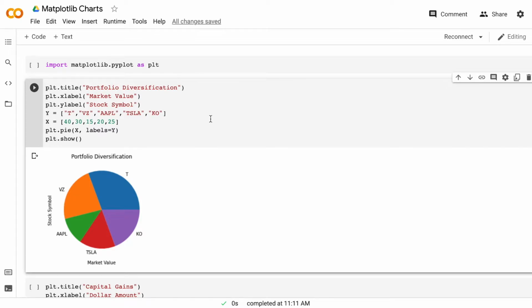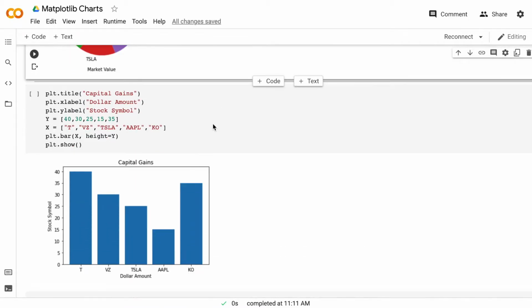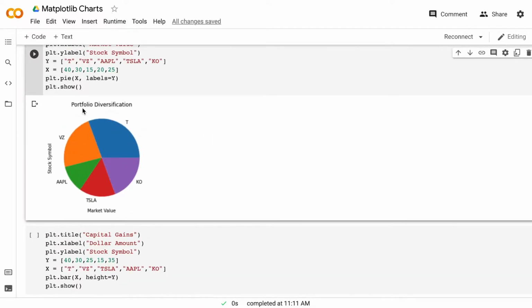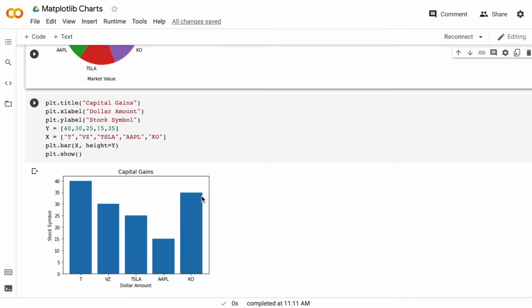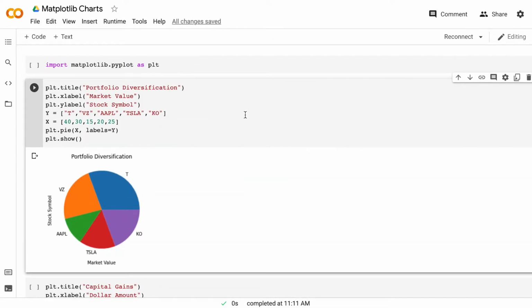Today, we are going to be having a beginner Python for finance lesson focused on making financial charts using Matplotlib. And you can see here, this is what our finished product will look like. So we're going to have a portfolio diversification visualization, a capital gains visualization, as well as tracking Tesla's stock price over time. So with that being said, let's go ahead and dive into the video.